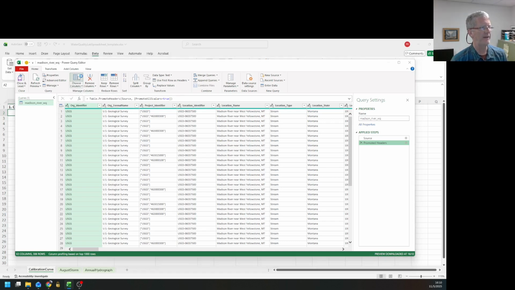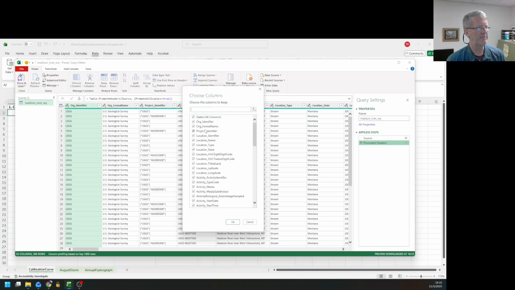I'm going to click that. That brings up a window with all of the columns, and I don't need very many of them, so I'm going to uncheck this one that says Select All Columns to uncheck all of them. And then I'm just going to pick the columns that I want. The first column I want is this Activity Identifier column.